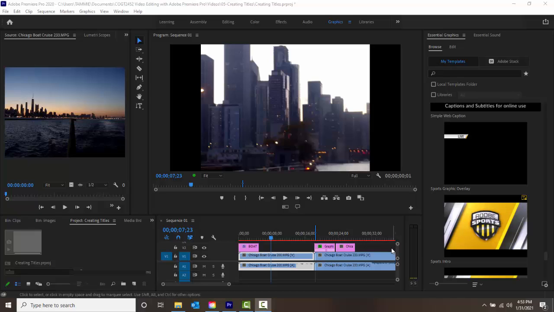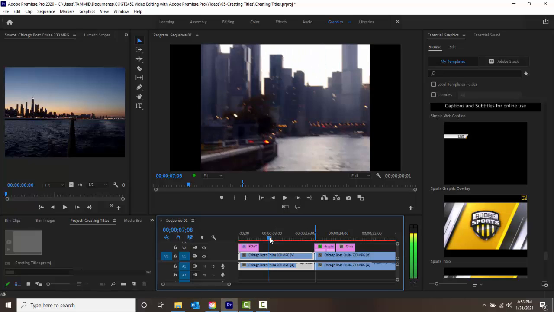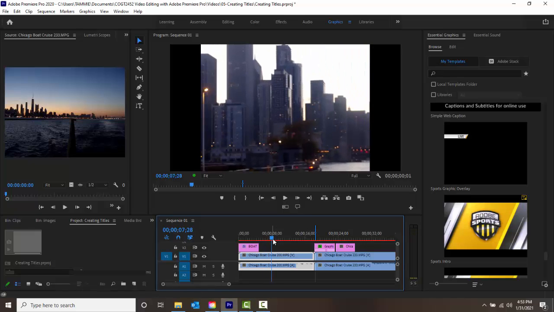Creating vertical text. So I want to move my playhead to where I want my text to be. And then I'm going to come over here in my tool panel. And over here I have two text tools. One is just for plain typing horizontal text. The other one's for vertical.